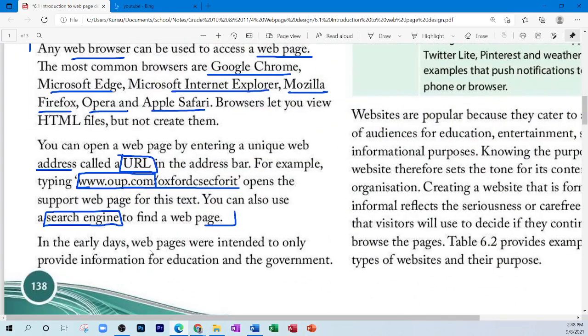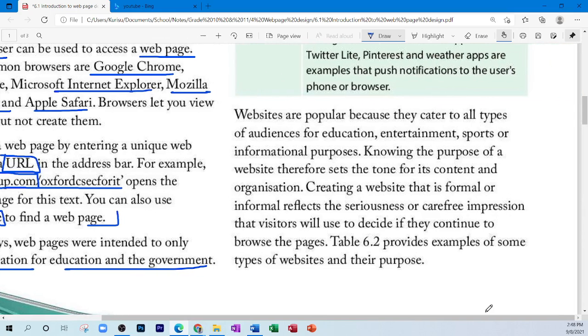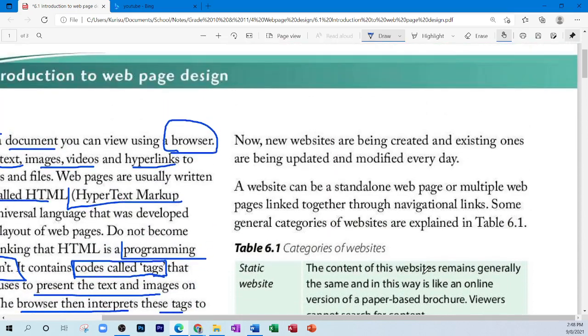Alright, it says here, in the earlier days, web pages were intended only to provide information for education and the government. Because as I mentioned, when web pages were first developed, they were used for sharing information for persons to read. So if it was only for reading, then government use and education would have been necessary in that area. But today, new websites are being created, and existing ones are being updated and modified every day.